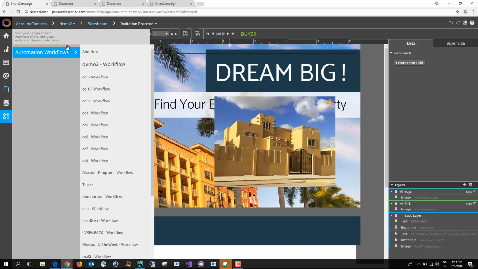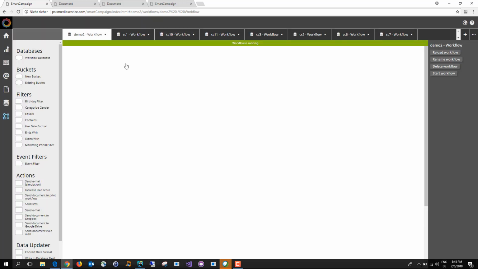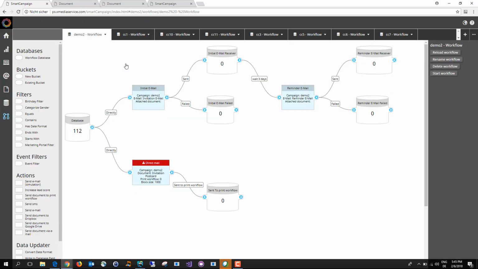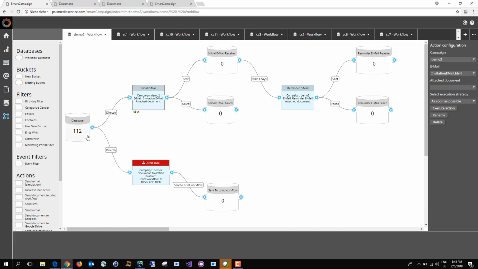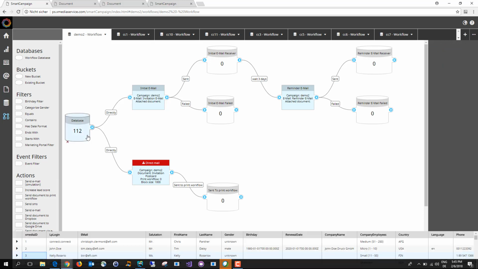Now let's have a look how we can kick off the campaign. We see a lot of workflows already on that system. We got demo 2. This is an automatically created workflow for the campaign we just have done. So the system, depending on the media we choose, creates us a kind of generic workflow to do that. It all starts with the campaign database. We got all 112 records, which is in our database.